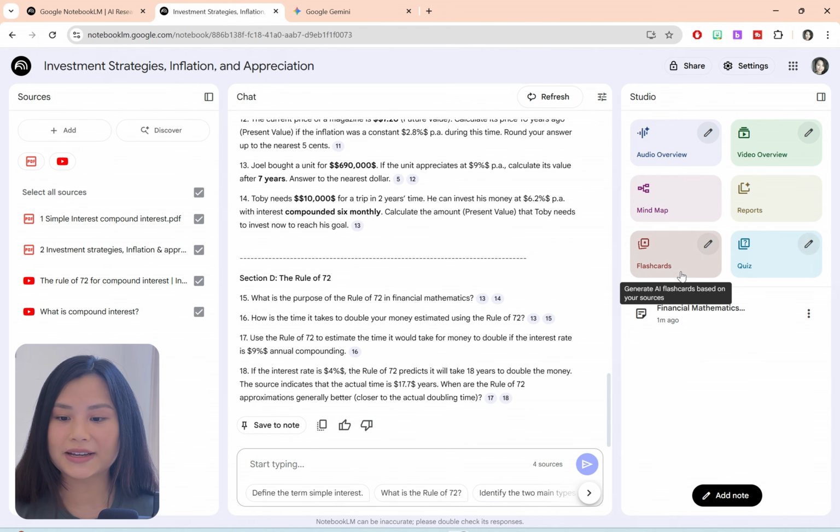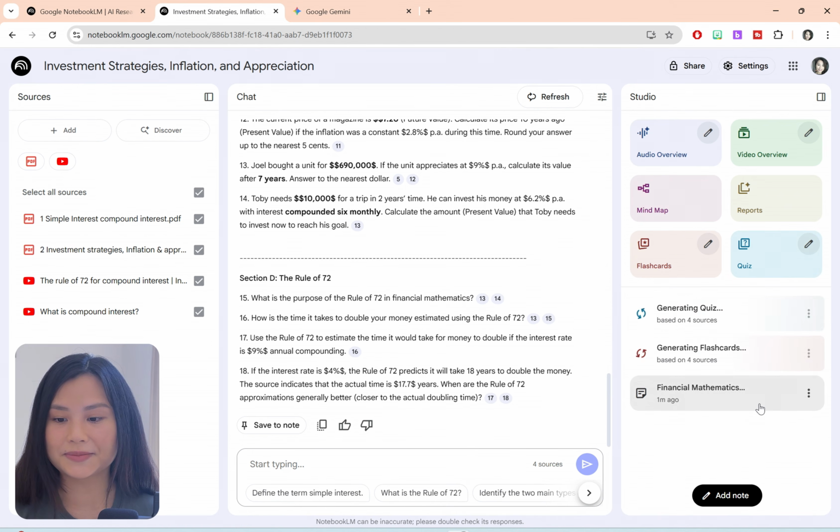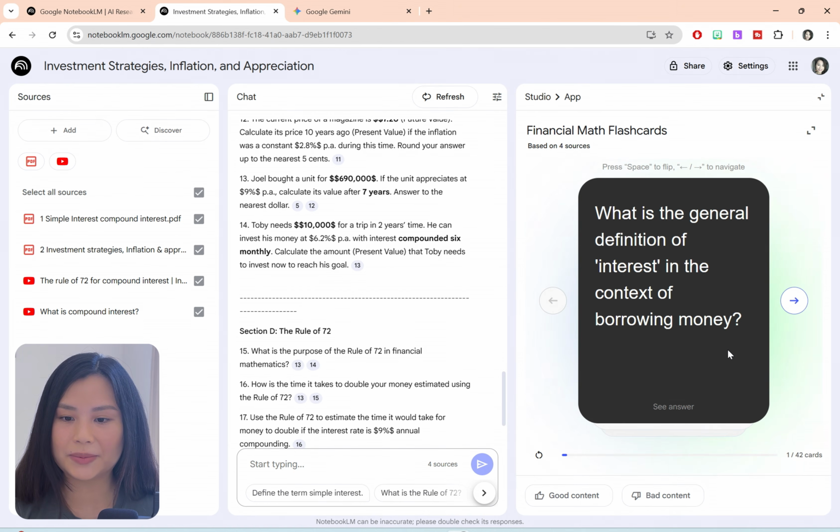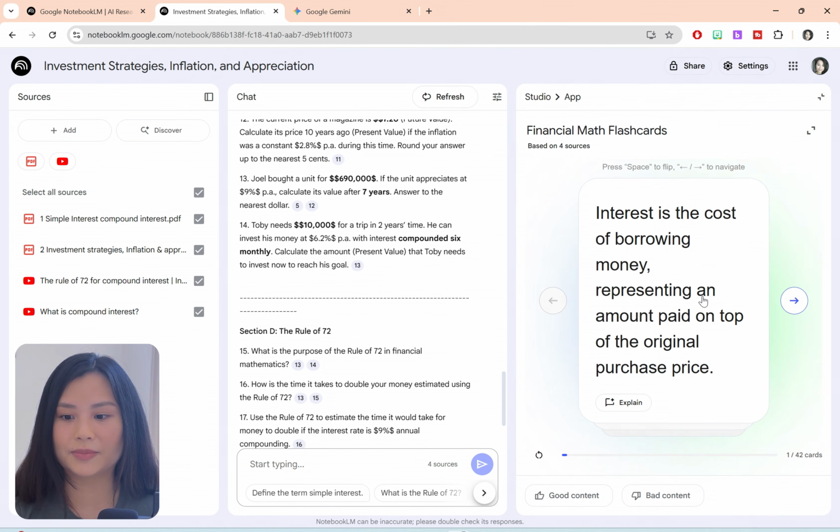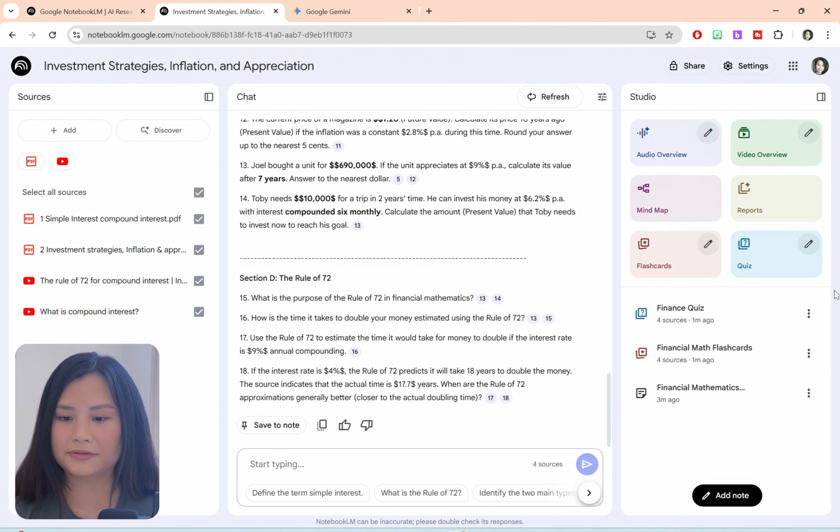We're first going to look at the Flashcards option. You just need to click on it. While we're waiting for that, we're also going to click on the quiz feature as well. It might take a minute or so to load, but once it's loaded up, you can click on it and open it up. And here we've got some flashcards. So what is the general definition of interest in the context of borrowing money? We can flip it over and it has the response there. You can see it's generated 42 cards. I think it's a little bit different each time.